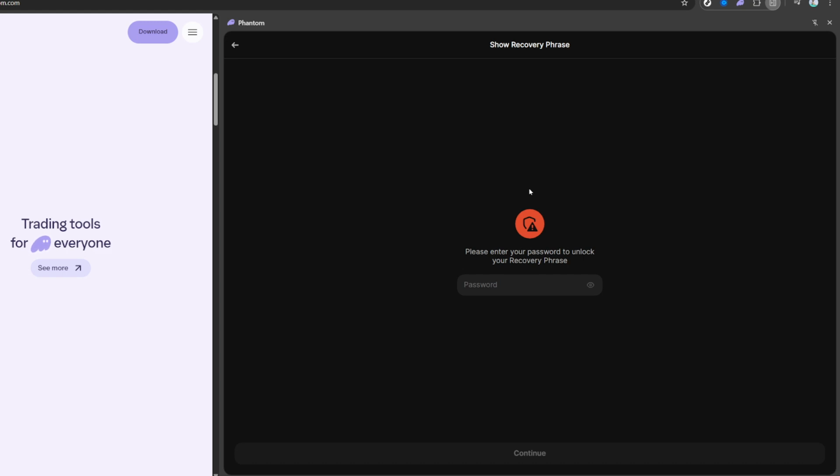It is vital to keep this phrase secure and private as it grants access to your wallet and funds. Consider writing it down in a safe place or using a secure password manager for storage.